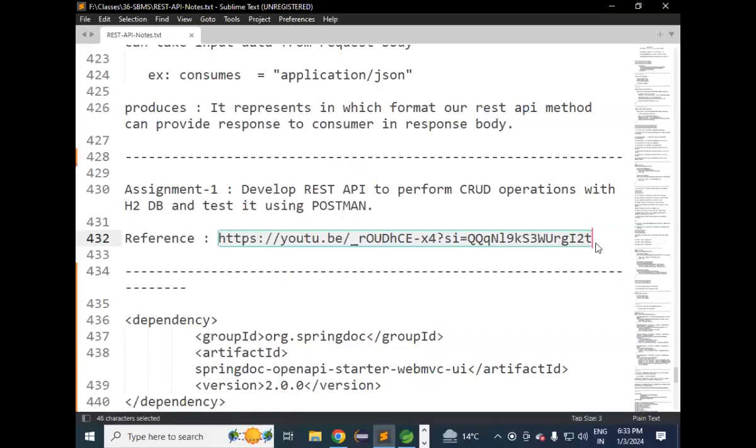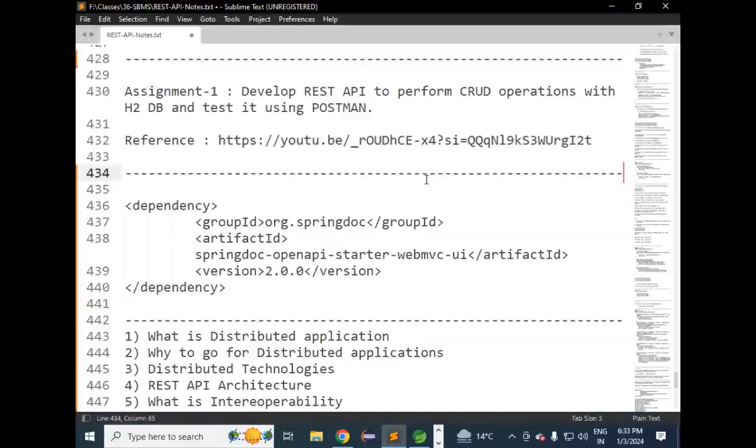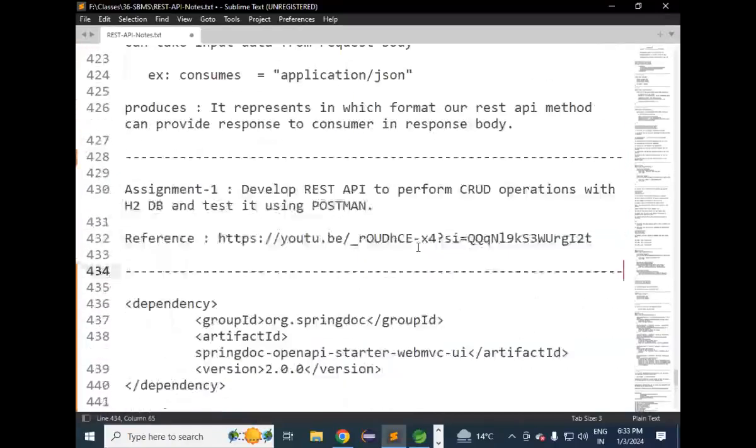What about the remaining people? Why have you not completed the assignment? I already explained how to develop that REST API using Spring Boot with all the methods, and we just need to integrate Data JPA in that application. For that also I have given one video. In that video I explained clearly, step by step, how to write the code to develop the project.